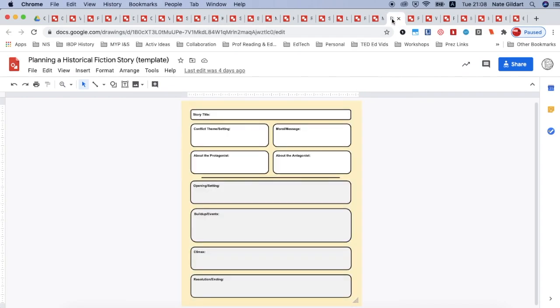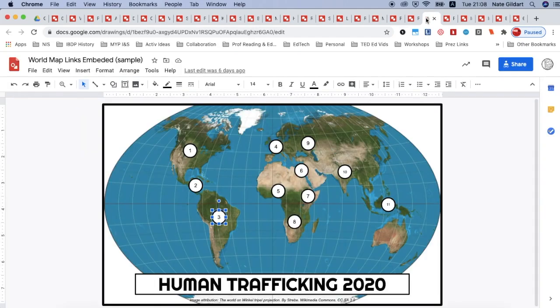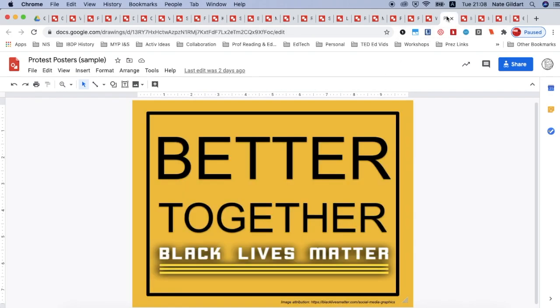Planning an historical fiction story. Planning a podcast or an interview. Using an image with embedded links where students can work on a jigsaw. Each student is assigned one of the numbers, and then after they learn, they go back and teach their group.